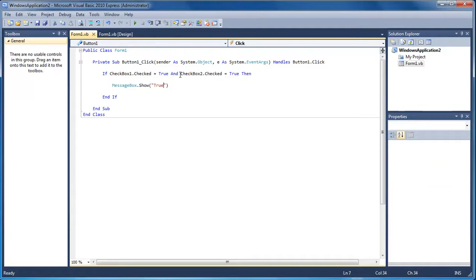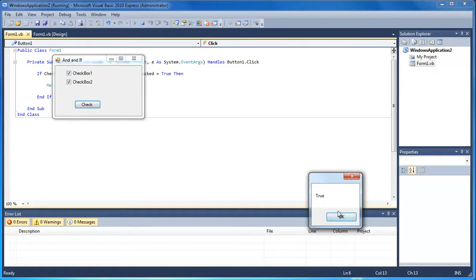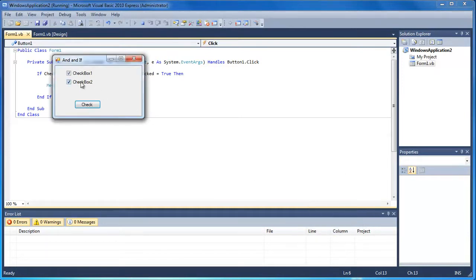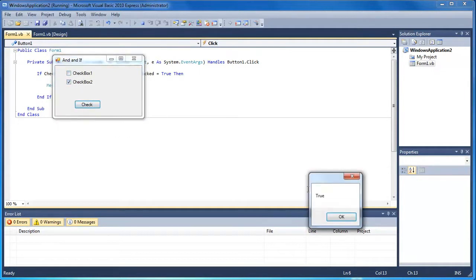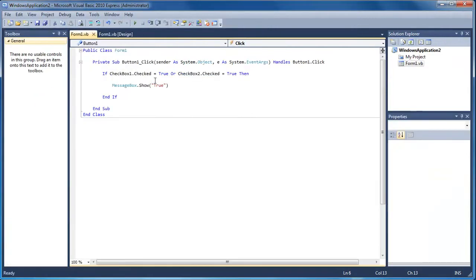And basically all we have to do is change And to Or for the Or kind of condition. So just leave that like that. And if we run this and we check both of them, True, because it can have both of them or one of them, it doesn't matter. If we check none of them, nothing happens. And if we check just one of them, it says True. So that's how to use And Or inside of Visual Basic.